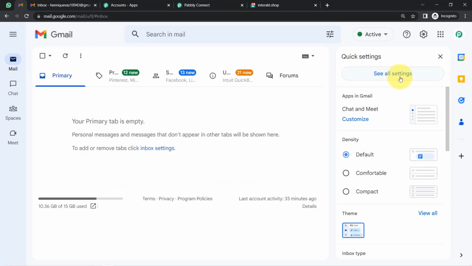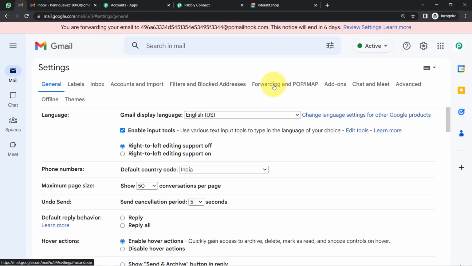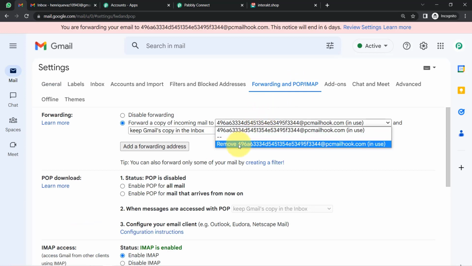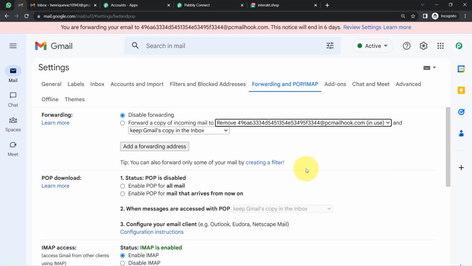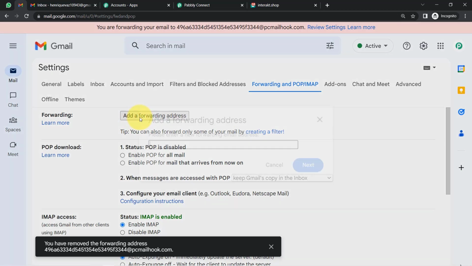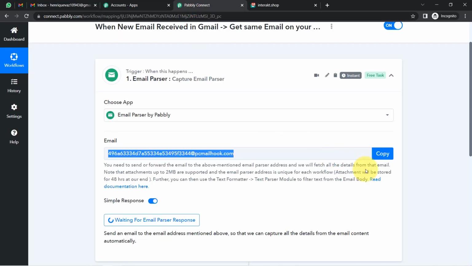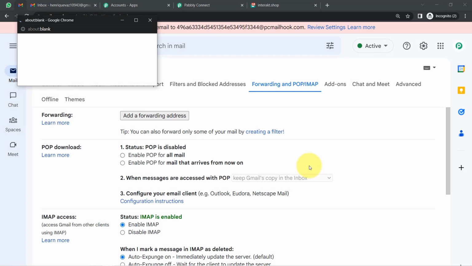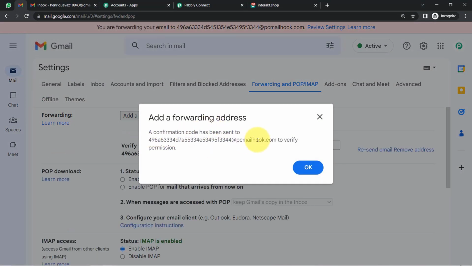Okay, so how am I going to do that? Simply click on settings, then click on see all settings, and then here you will find an option of Forwarding and POP/IMAP. Click on that option, and here firstly you will have to remove this existing parser address, which I have deleted already. Now click on Add a forwarding address, and here we are going to copy and paste the same email parser address. Okay, so let me paste the same right in front of you. Click on next, and now it will ask you for permission. So simply click on proceed, and now it will send you a confirmation code on Pabbly Connect.